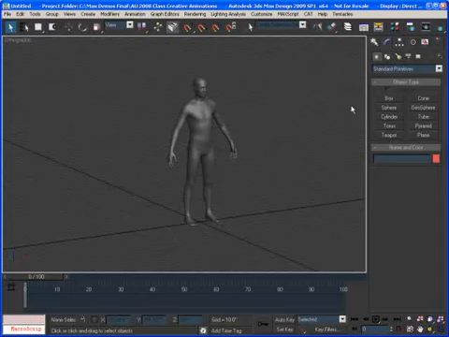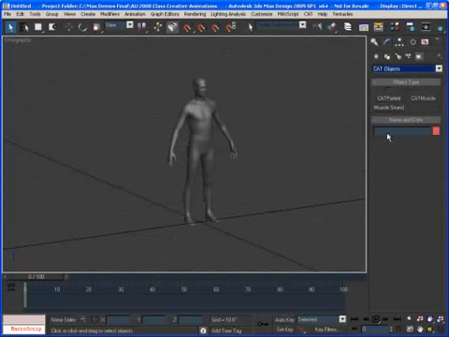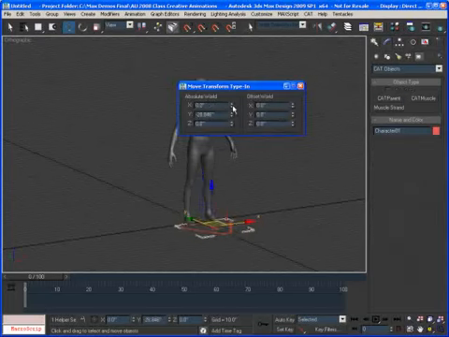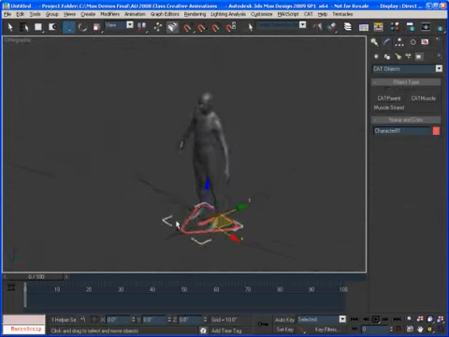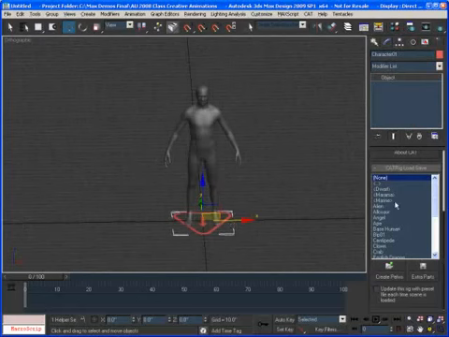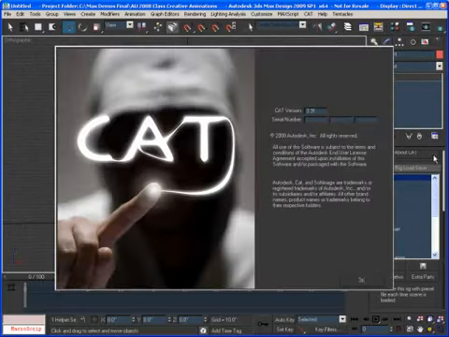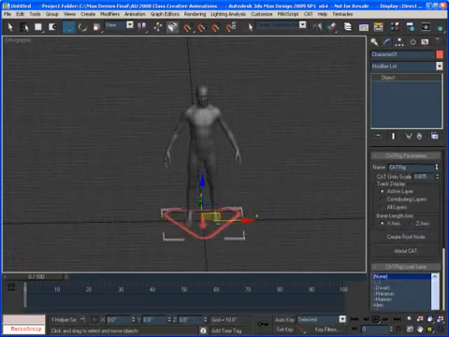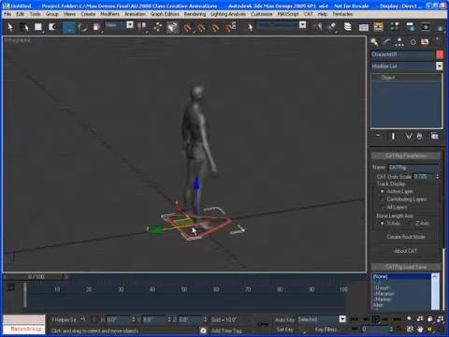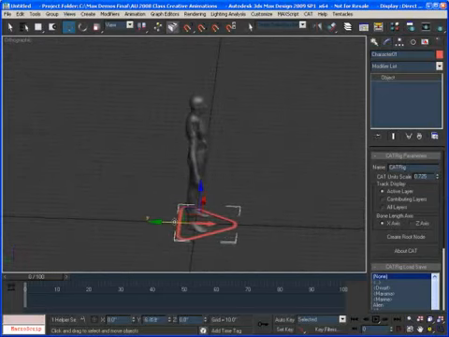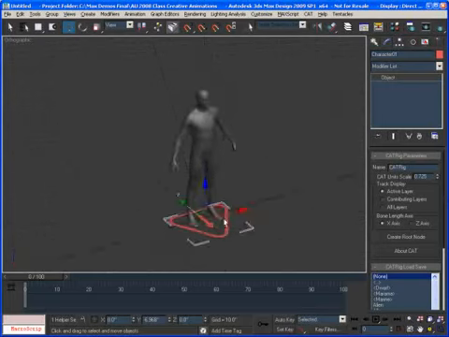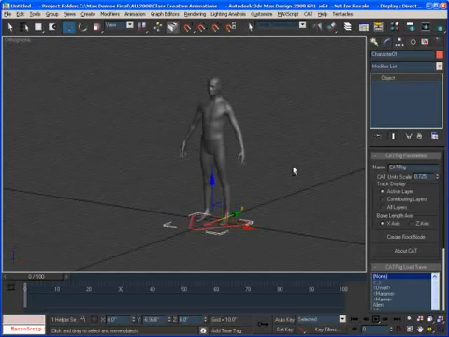Okay, now we're ready to start creating the skeleton. Go into the helpers and CAT object. I'm going to create a CAT parent. I want to make sure that it's right at the origin, so I'm going to make it 0, 0, 0. We're going to want to adjust the scaling of this so that it fits. Here we go. I'm placing it so that the feet fit pretty much like that. I'm going to maybe move it a bit forward like so. And it's right there. That's pretty good. Okay, so we're good with that. So we're ready to start rigging.